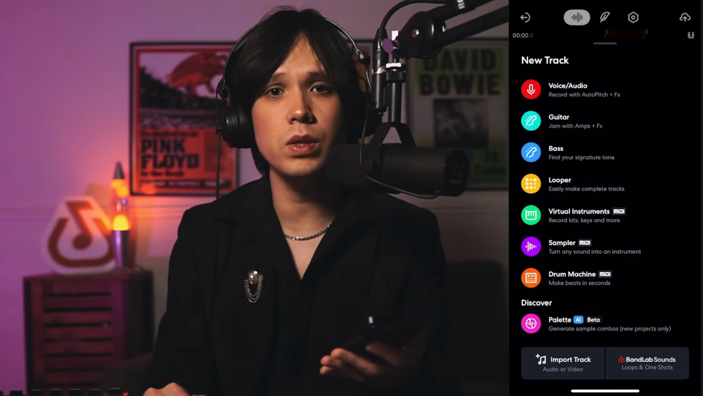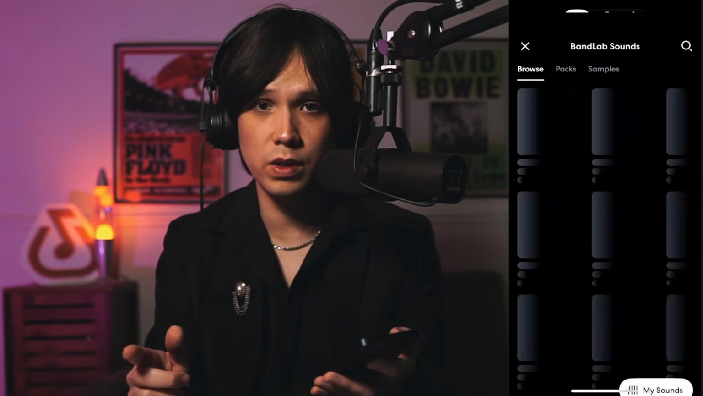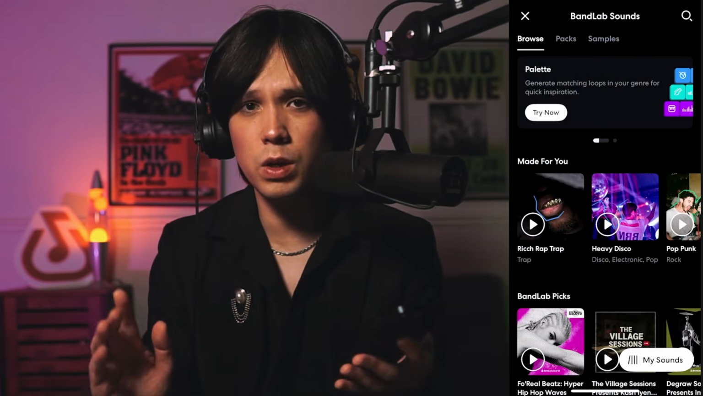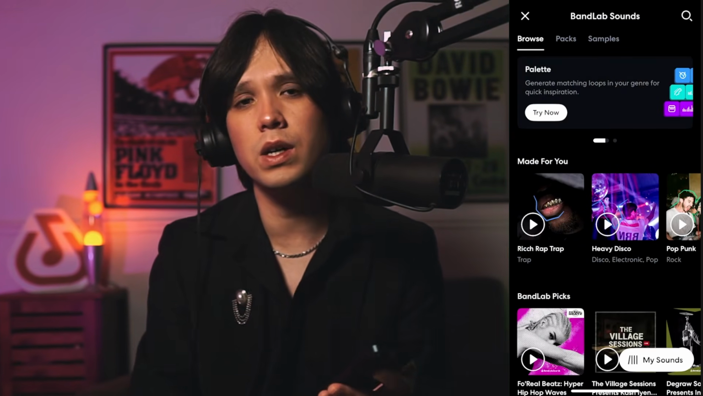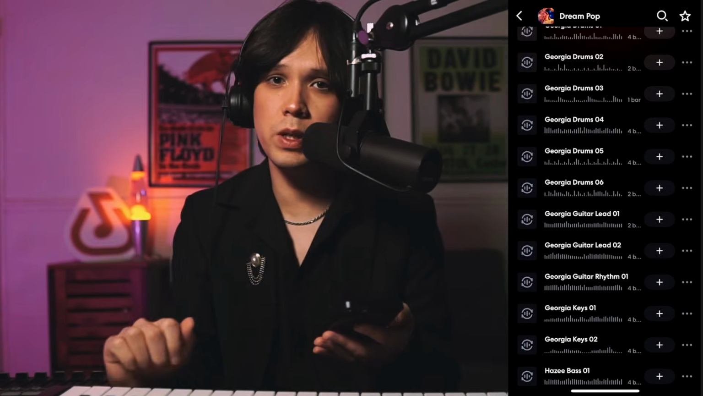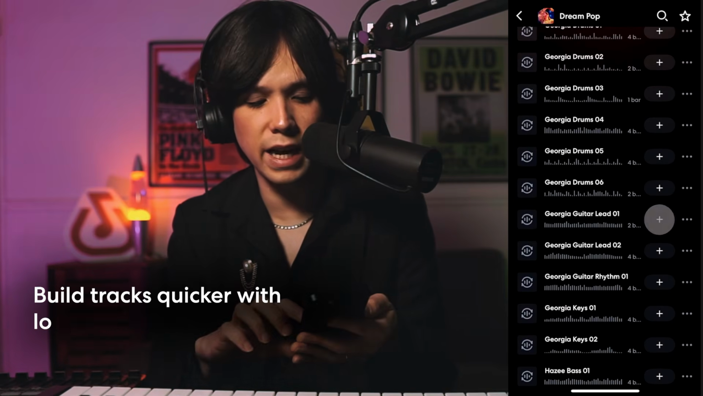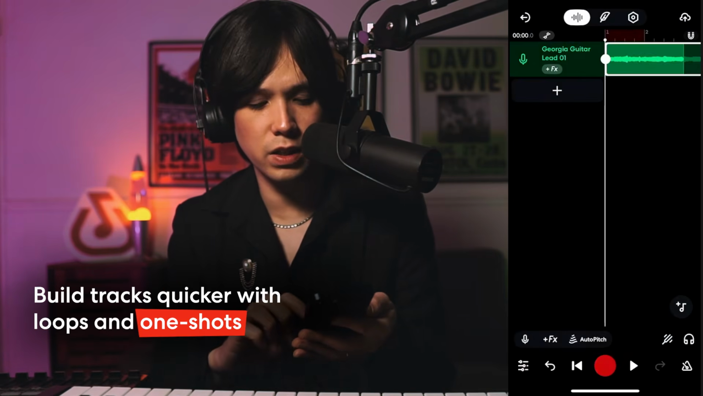That takes you into the DAW itself, and from there we're going to look in BandLab Sounds, and you can do that by clicking the musical note there on the bottom right of the screen. I kind of want to make a Thom Yorke / Radiohead style song, so I'm going to look there and see if there's anything that inspires me. I found this Dream Pop sample pack here, and I really like this Georgia guitar lead one, so I'm going to add that to the project, and it sounds something like this.